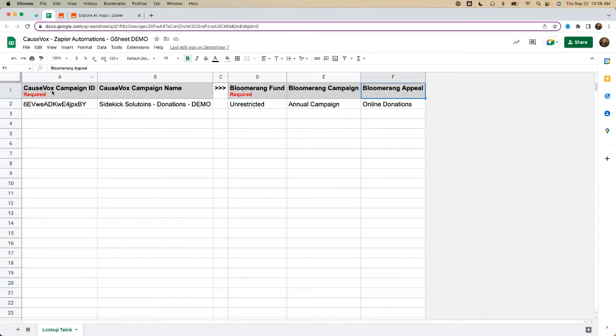On the CauseVox side, the only field or data element that we truly need is the campaign ID. This is what's used for the lookup. And when that donation comes in and we look up the campaign ID in this table, it's going to return the fund, campaign, and appeal in the same row. So this is the field that's truly needed, but we often include the campaign name for visibility, as it's a good reference of which campaign this ID is actually related to.